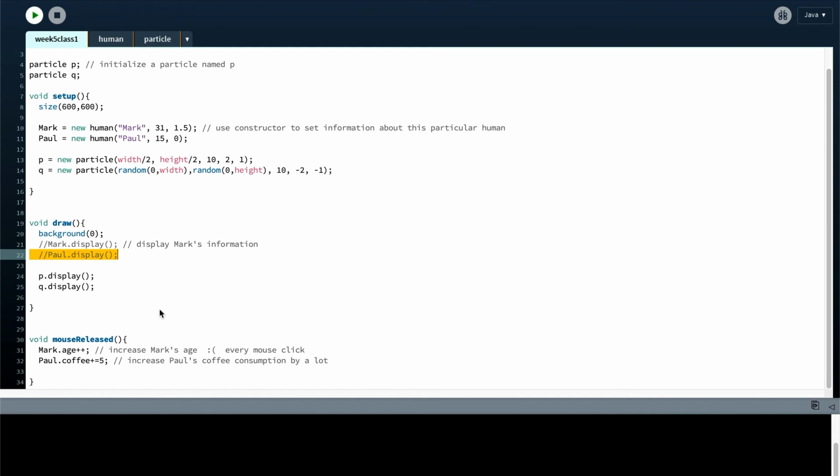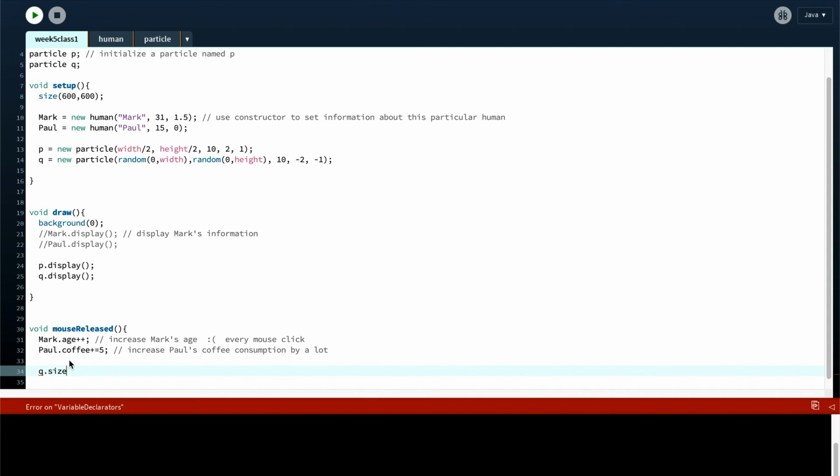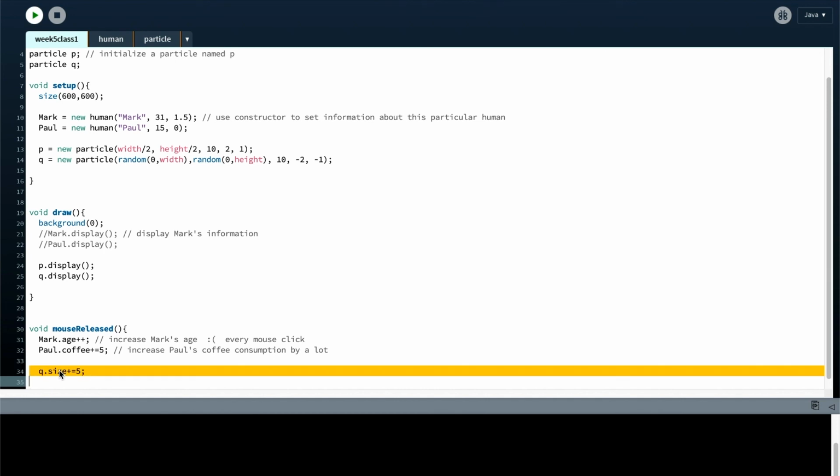Now, there's one thing that we haven't done with our particles, which is changing something about it, right? So one thing we could do is down here. We saw that we were able to change something about our humans just by clicking the mouse. You know, we changed the age or the coffee. Why don't we say we're going to change the size of, how about particle Q every time it clicks? Maybe particle Q.size will get bigger by 5 pixels every time we click. So plus equals 5 to the size of particle Q. Let's check that out.